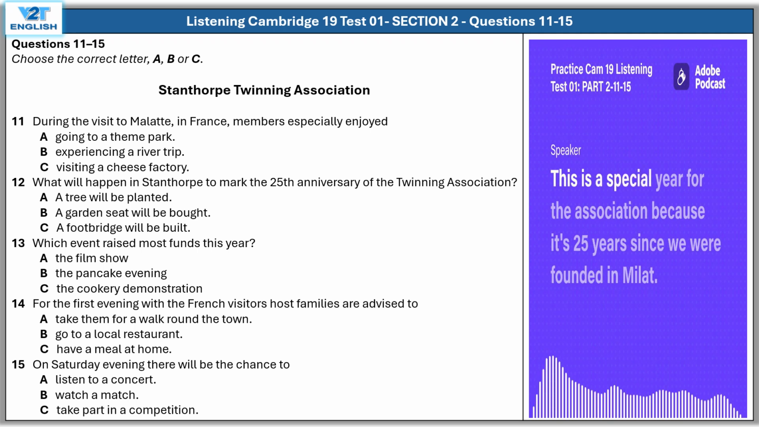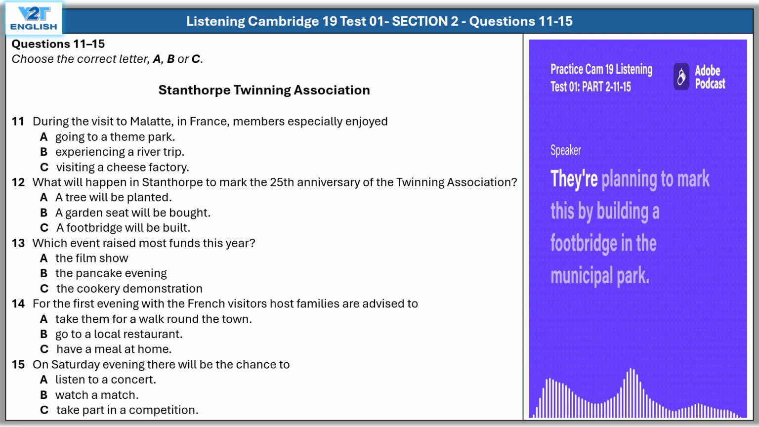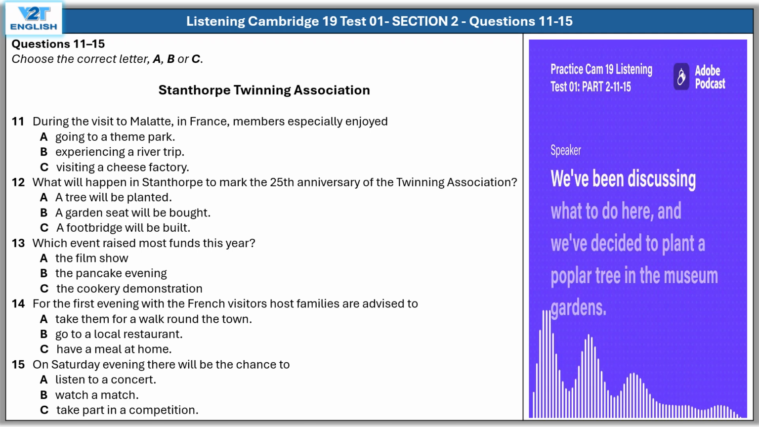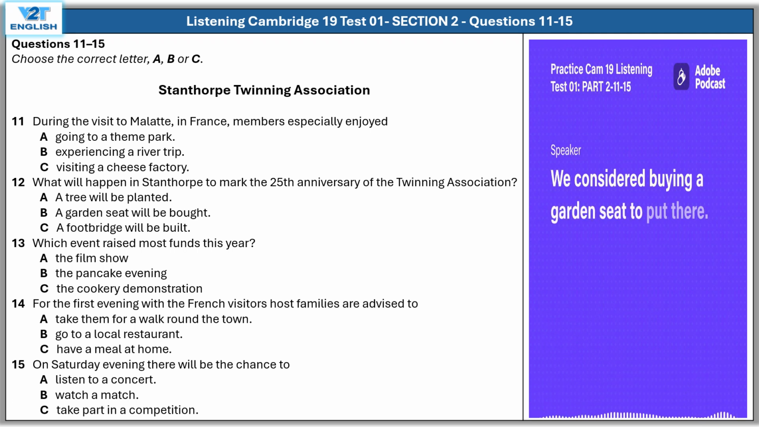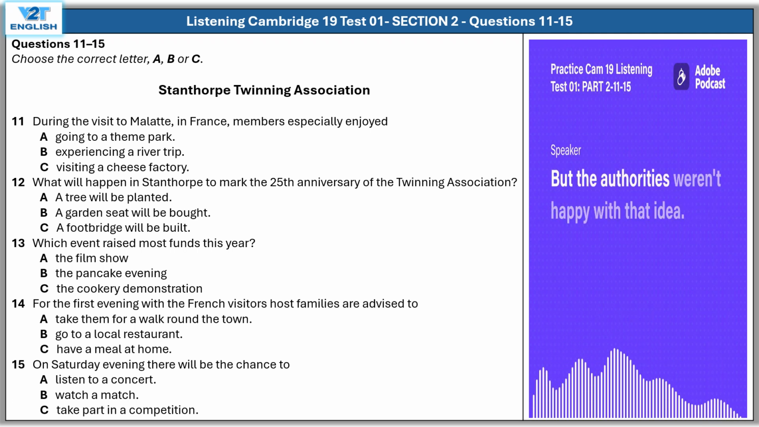This is a special year for the association because it's 25 years since we were founded. In Malat, they're planning to mark this by building a footbridge in the municipal park. We've been discussing what to do here, and we've decided to plant a poplar tree in the museum gardens. We considered buying a garden seat to put there, but the authorities weren't happy with that idea.